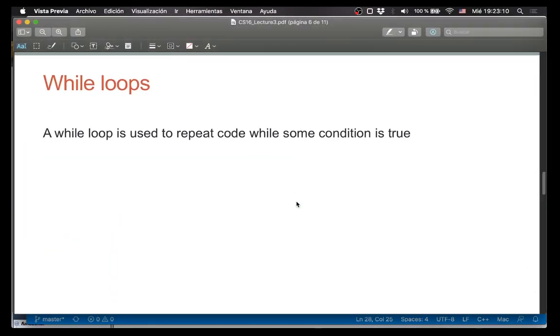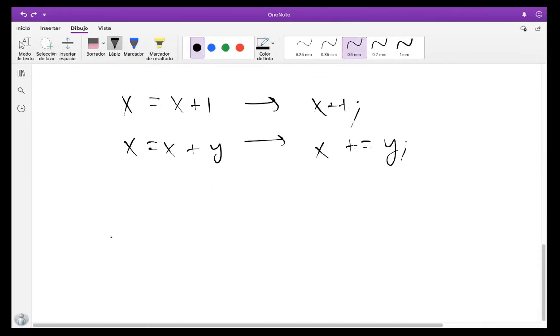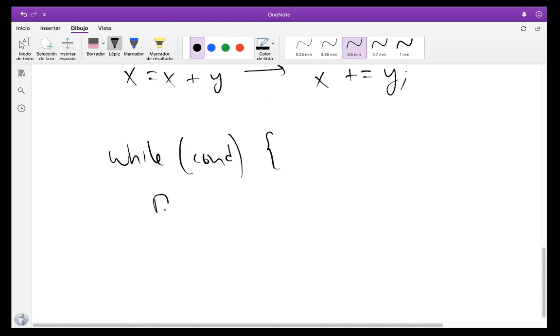Now let's get into while loops. A while loop is just another way of repeating things. It's a way to repeat code where you have some condition that's true for a certain amount of time. So the way we do a while loop is we say while our condition is true, please execute this body. And that's what we have.